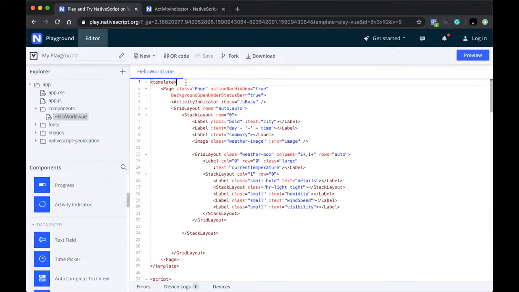Now within an opening tag you can have attributes. This template tag has no attributes, but the page tag has 3 attributes: class, action bar hidden, and background spans under status bar. Each attribute has a value. The class attribute within the page tag is called page, and the action bar hidden attribute has the value true, and the same for background spans under status bar.